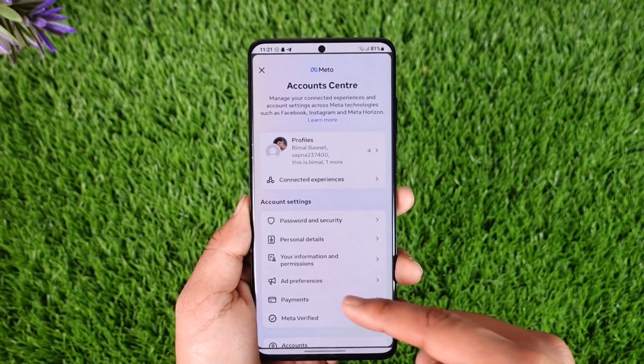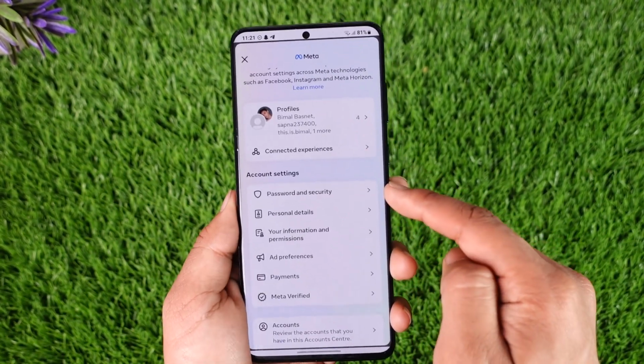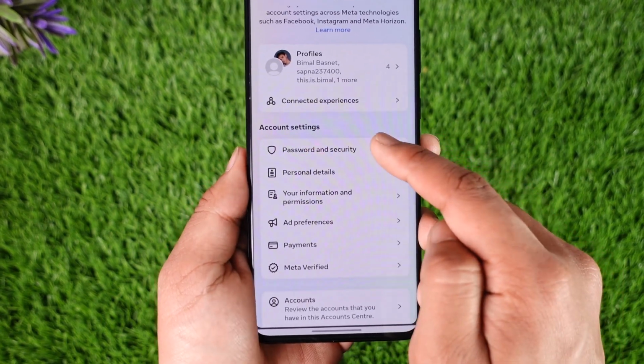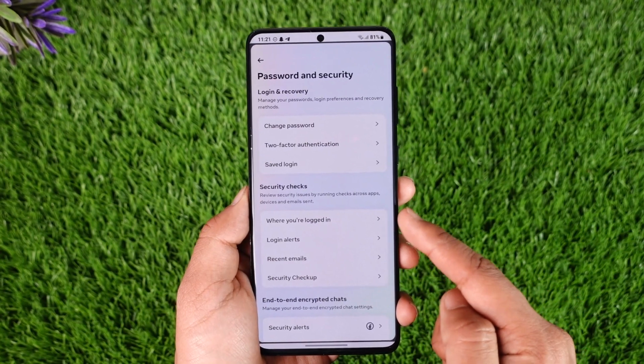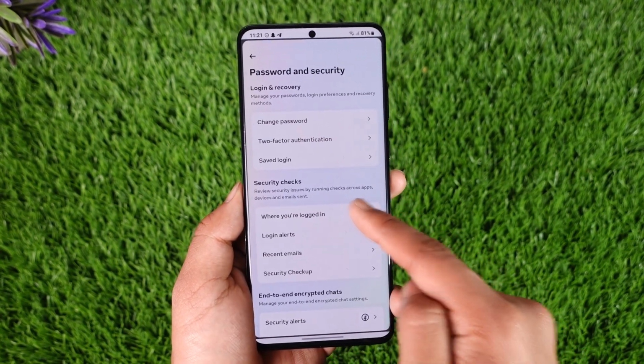And when you tap on that option, over here you'll find all this. So you have to go to this option here known as Password and Security. And under Password and Security, you'll find the option called Where You Are Logged In. So when you select where you are logged in, you can select your Facebook account from here.